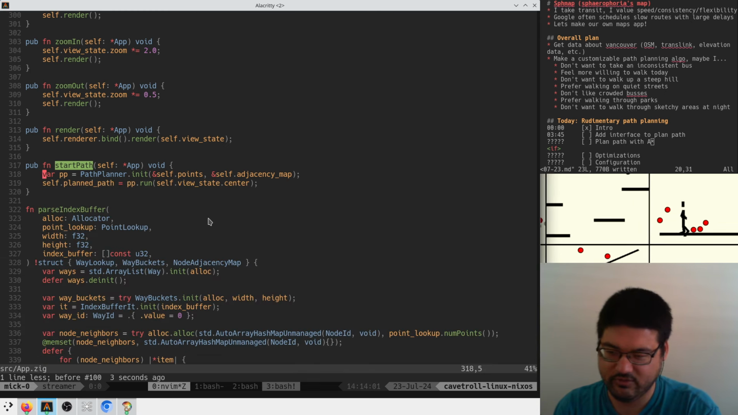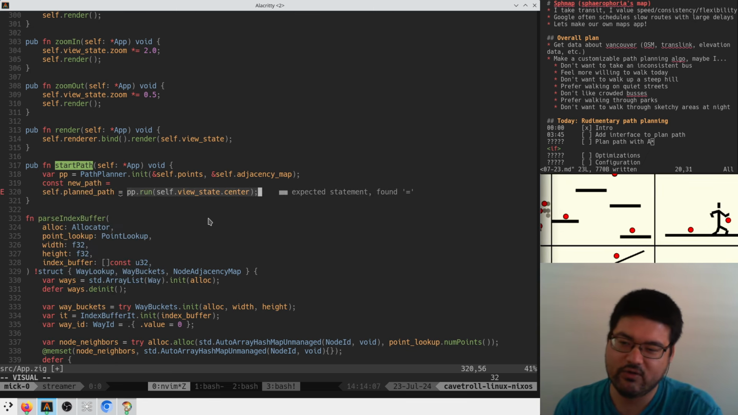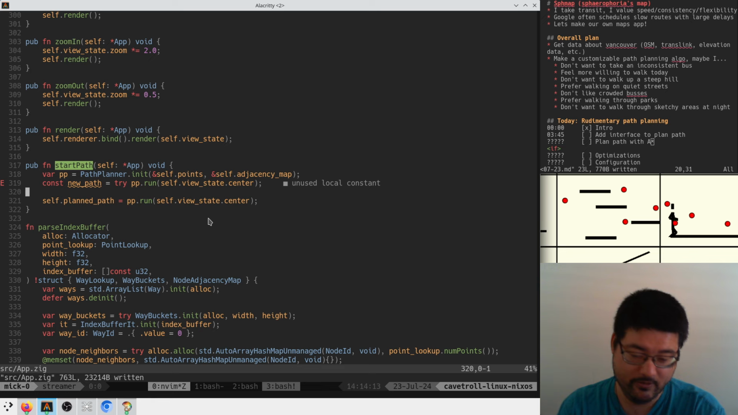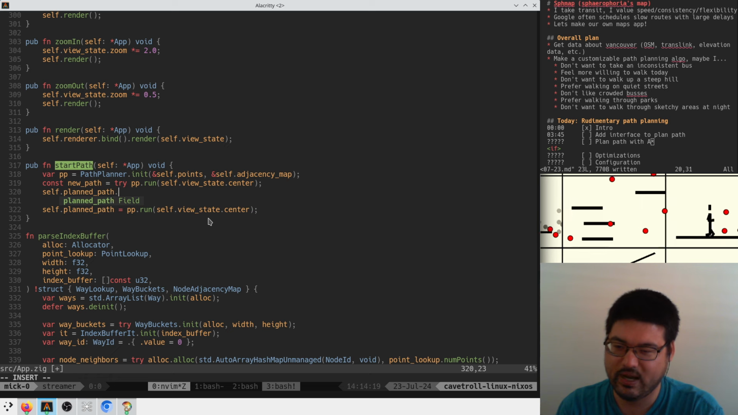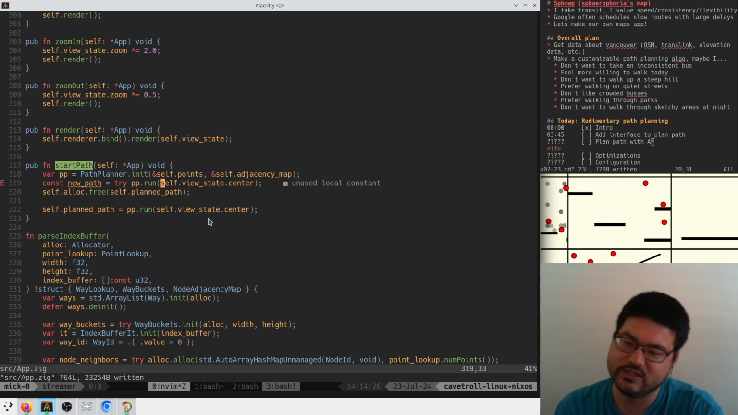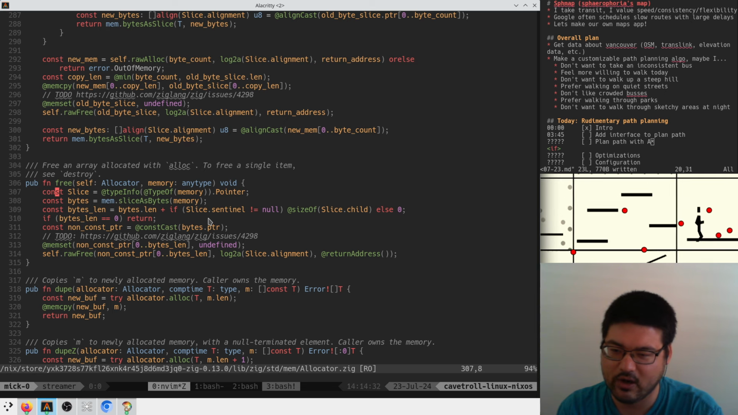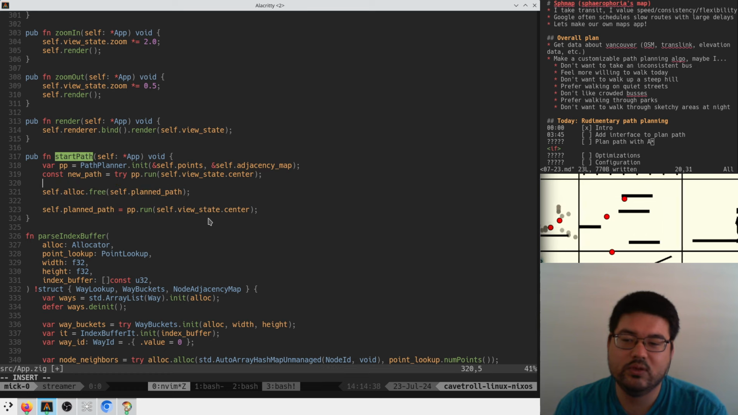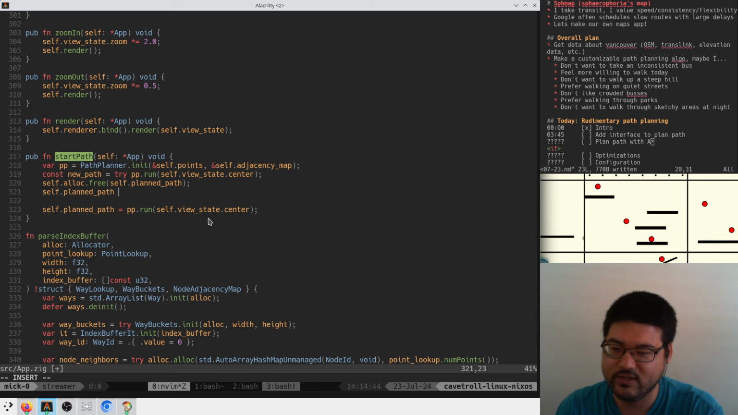Well, I guess we have to do a little bit of memory management here. We say the new path is equal to the running PP, as someone very intelligently pointed out, that a running PP is maybe not what you want, but it is what we are doing. And then we will say self-planned path, self-alloc free the existing plan path, which is safe even in the case of the empty thing at first, because the allocator checks inside this function somewhere if the byte's length is zero and does nothing, so we are chilling. And then only after we succeeded do we reassign this.